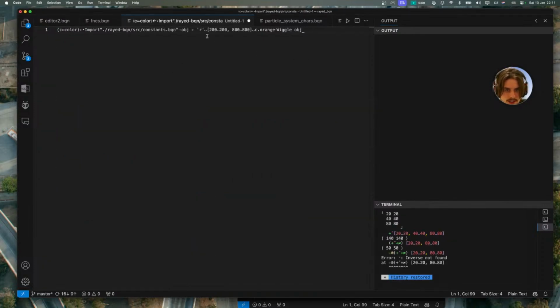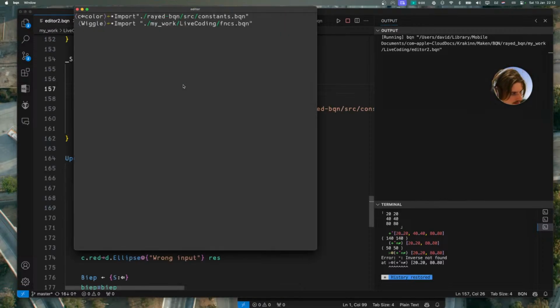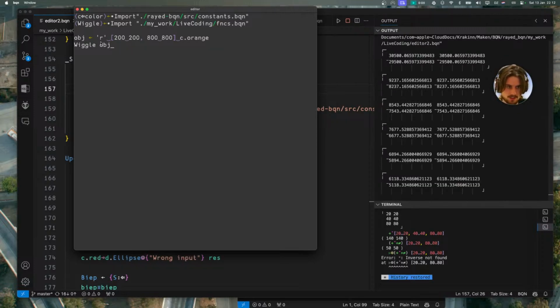We want to copy this again, and then run this, then go there, paste it, and run this. Boop. And it's giving us some data, but it's not drawing, because when I run it, it's going to calculate wiggle, but it's not updating, of course, because what I run is once.